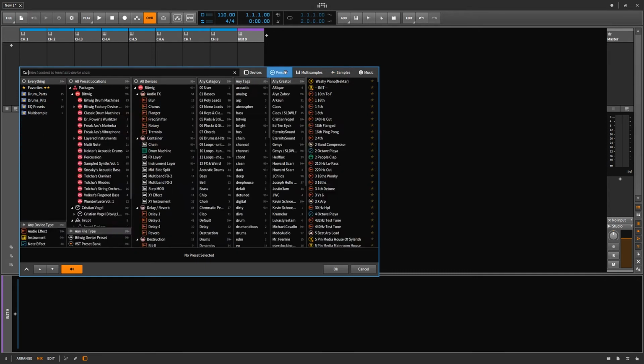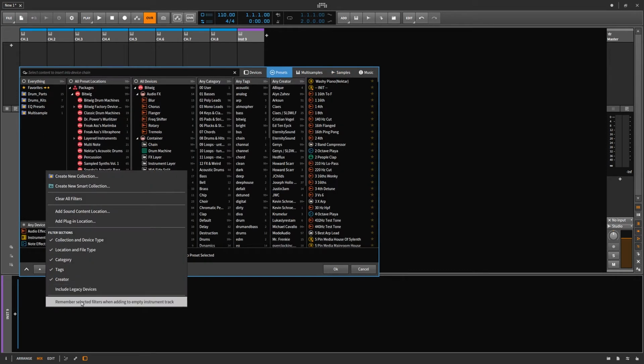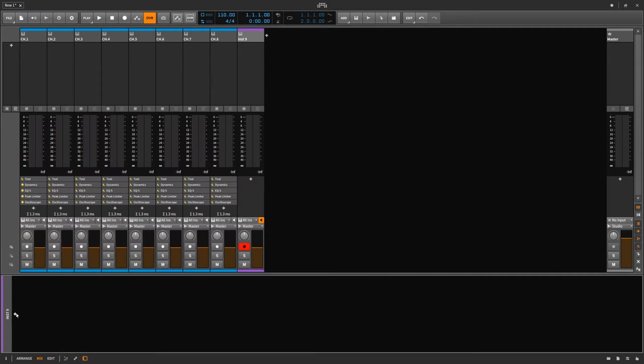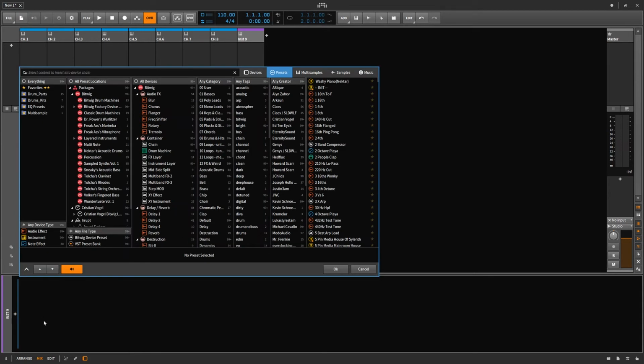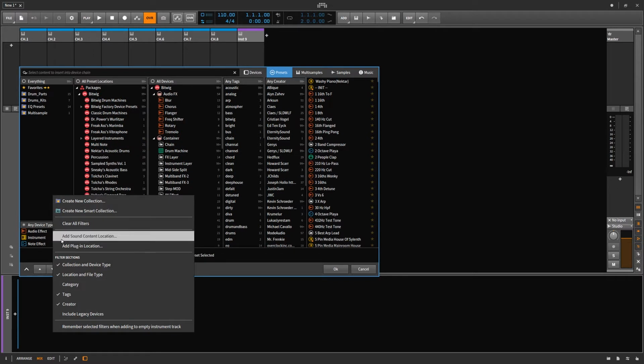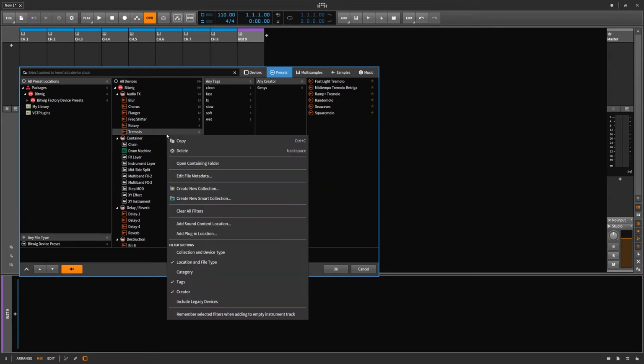Say you want to go right to presets, you can right click, remember selected filters. Now if you hit OK, now if you hit the plus, you're right to presets. And so there has been some organization that has taken place, and the fact is you can remove some of these columns, and so you can clean it up in that way. So that's my number 5 of the top 6.